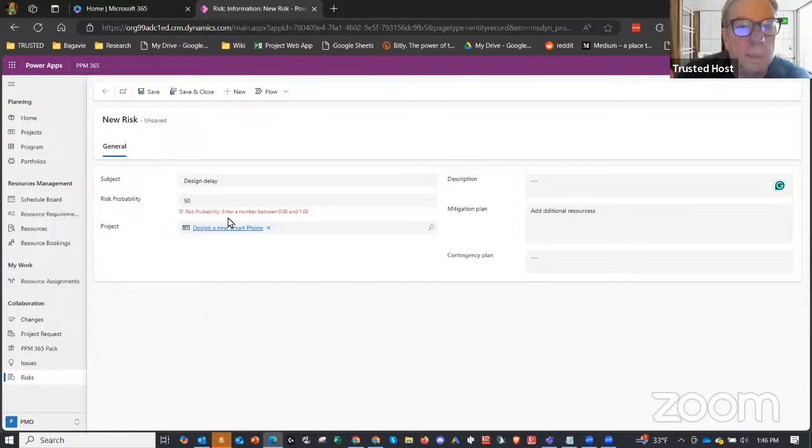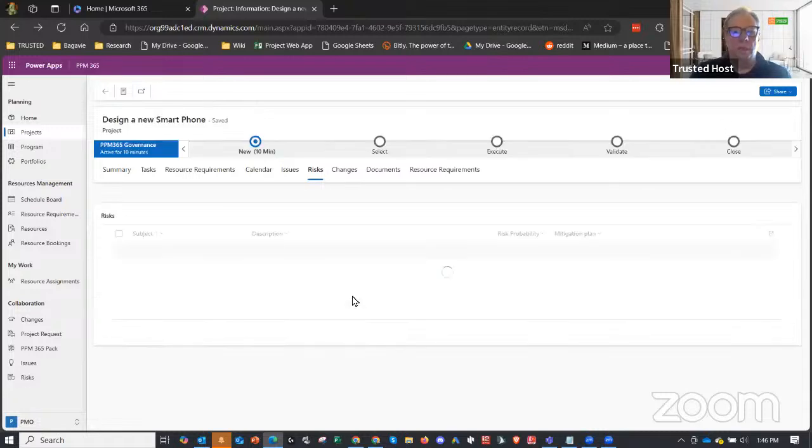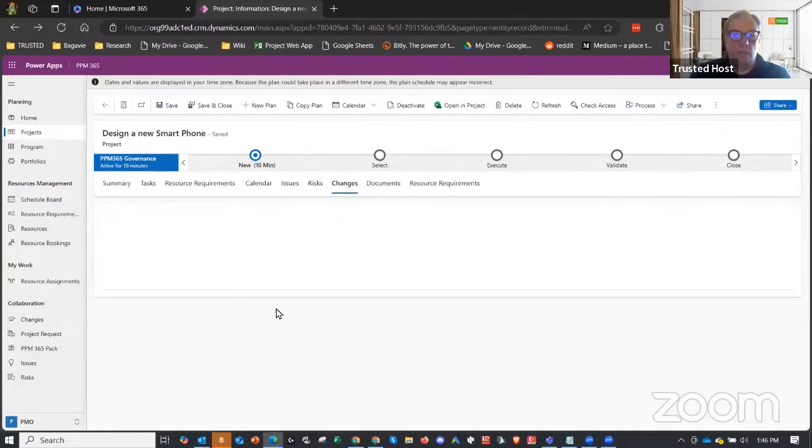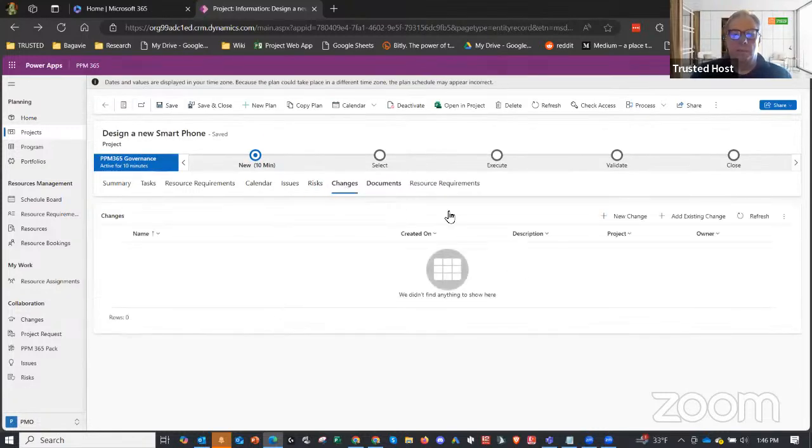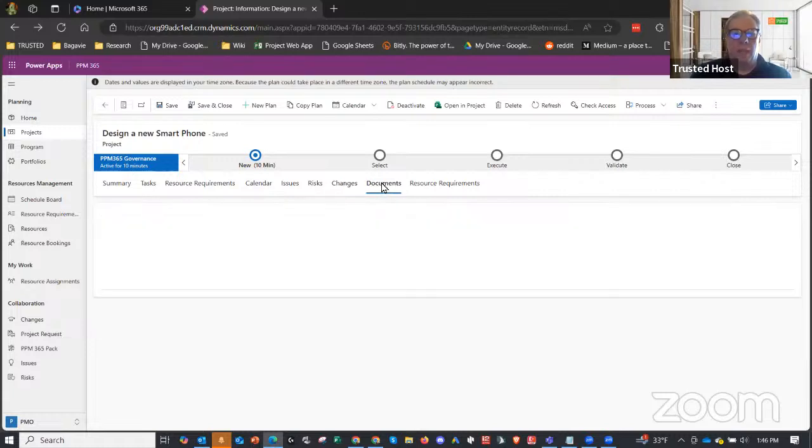Risk probability is a number between 0 and 1. Okay, got it, so it's 0.5. Okay, here we go. So we have a risk recorded. You can also manage your changes here, again, by adding in new changes, getting the approval process done.